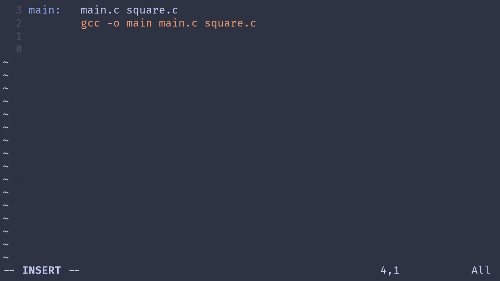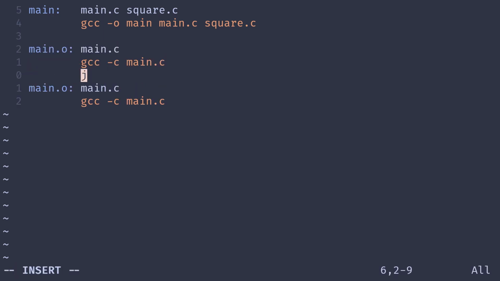So we can create separate rules for each of these individual files. So I can say main.o depends on main.c. And in here, let me delete this actually. Here we can say gcc -c main.c. And now here we can change this to square.